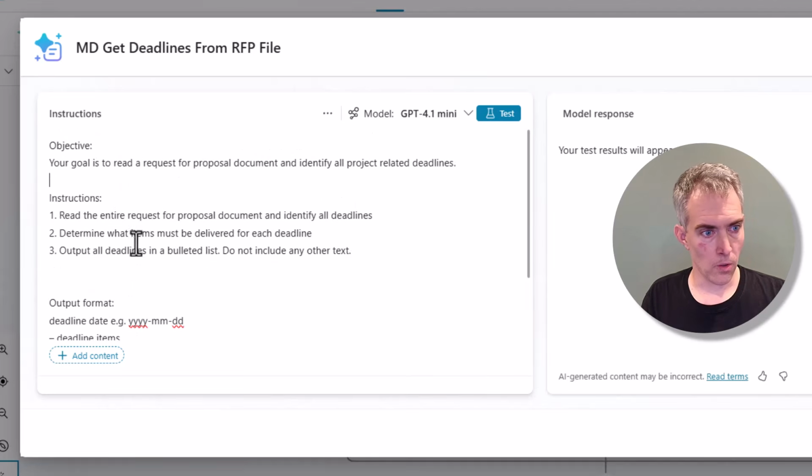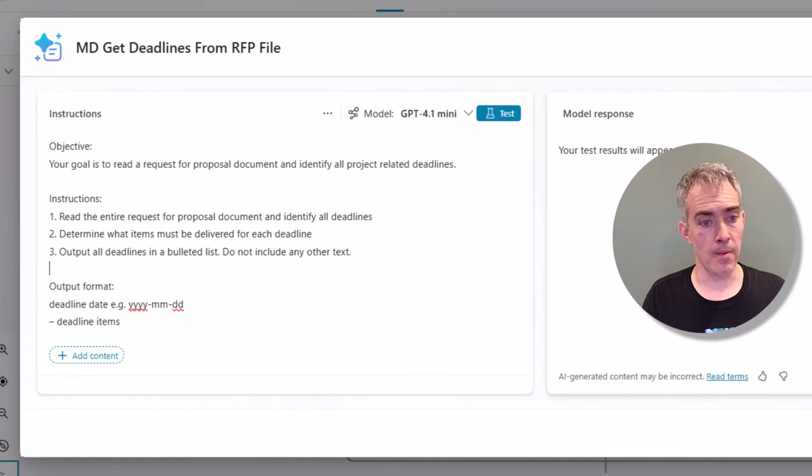Objective. Your goal is to read a request for proposal document and identify all project-related deadlines. The agent's instructions are pretty simple. Number 1, read the entire request for proposal document and identify all deadlines. Number 2, determine what items must be delivered for each deadline. And number 3, output all deadlines in a bulleted list. Do not include any other text. Then we've also provided the output format for the dates that are going to come out of this.